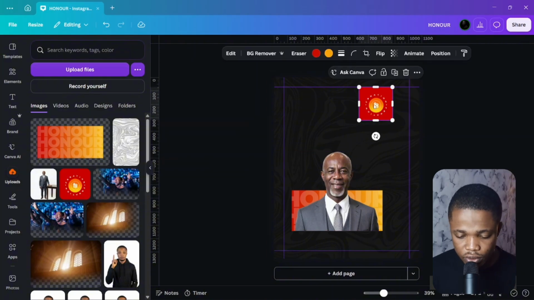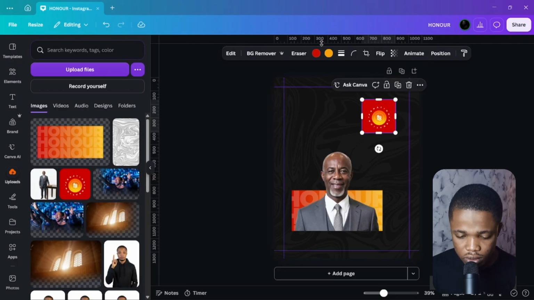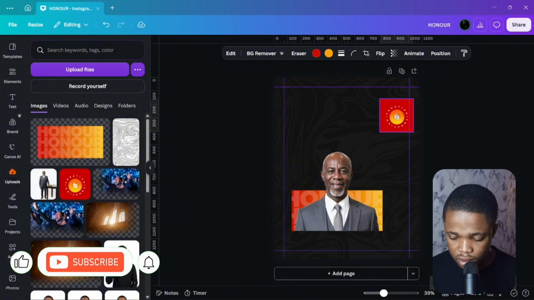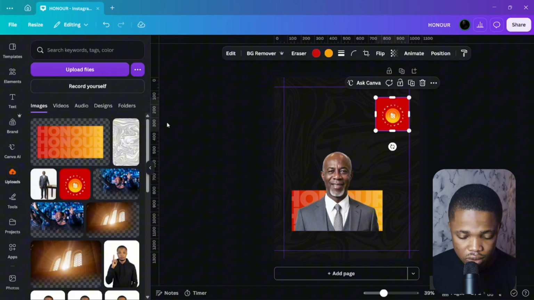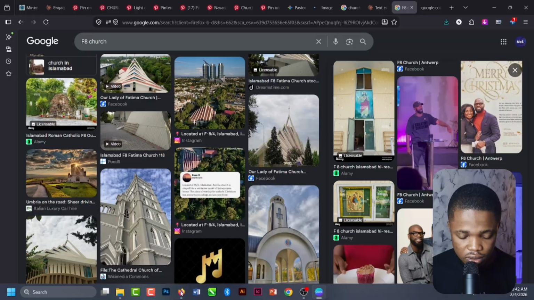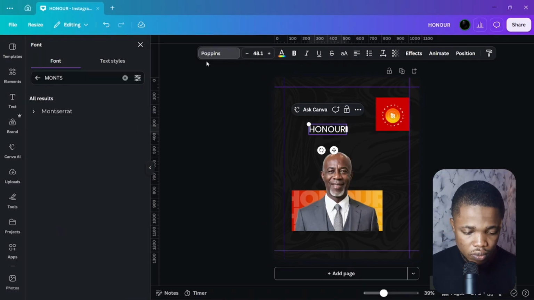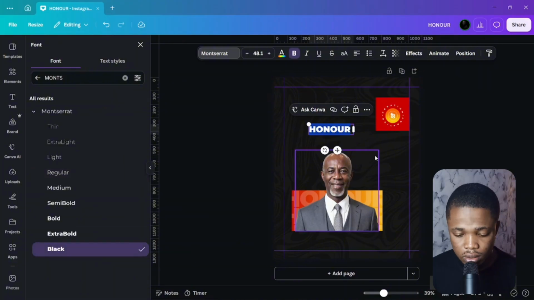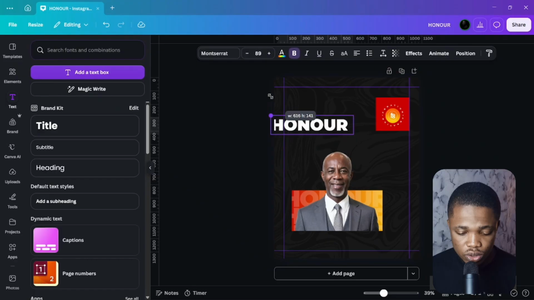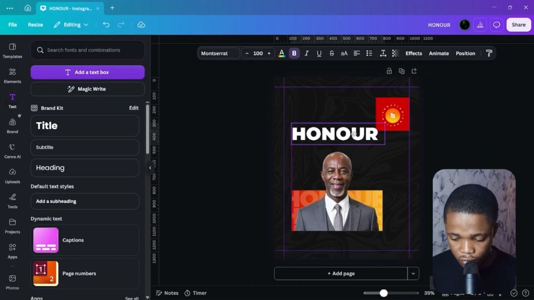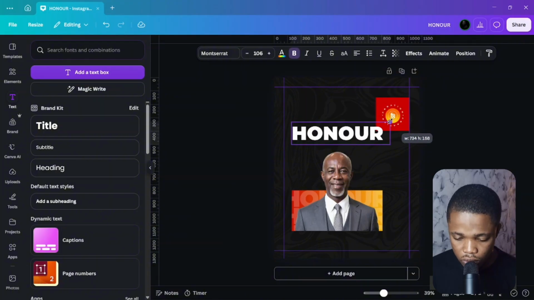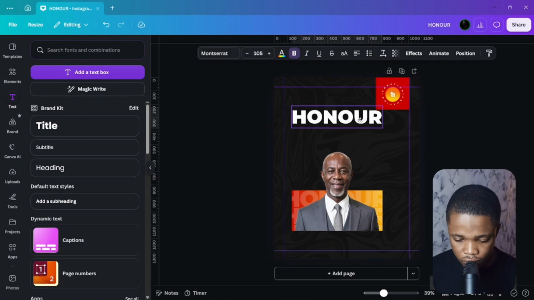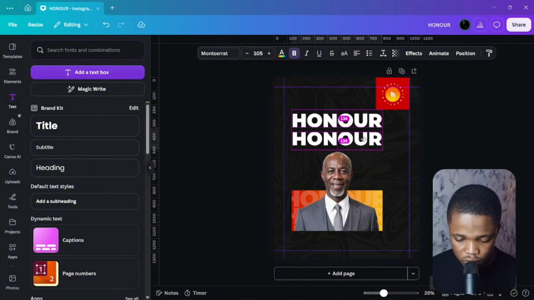So now that we are done with that, the next thing we are going to do is we need to remove this background from this image. No. Let's do that later. So we'll need to bring in text elements. Okay, let's bring in text element. Then we'll have honor, then go to Montserrat and tap on black. Select all and click on black. Okay. Then what you can do is you need to extend it, and we want it to be so close to the edges. Then take it up a little and then bring this one down.